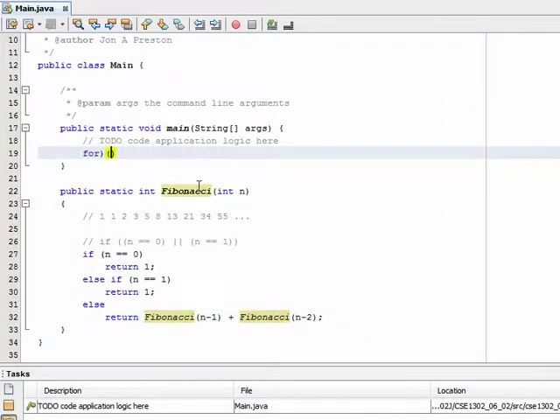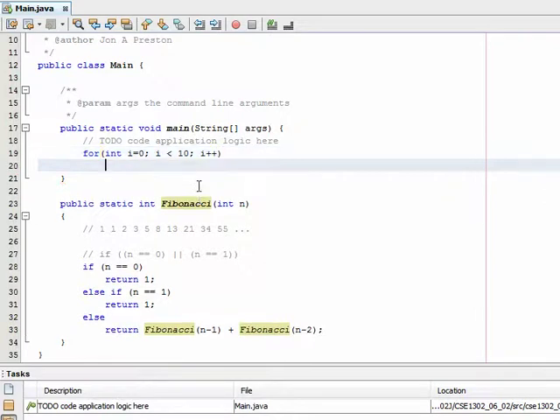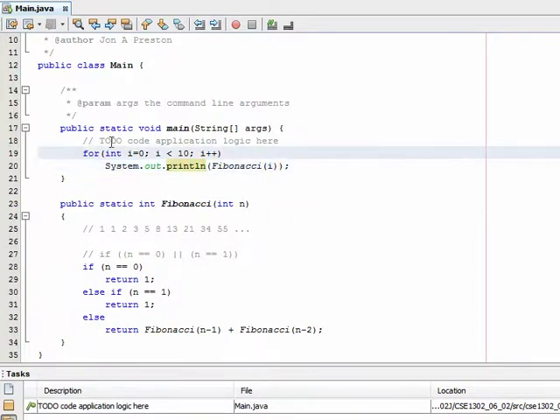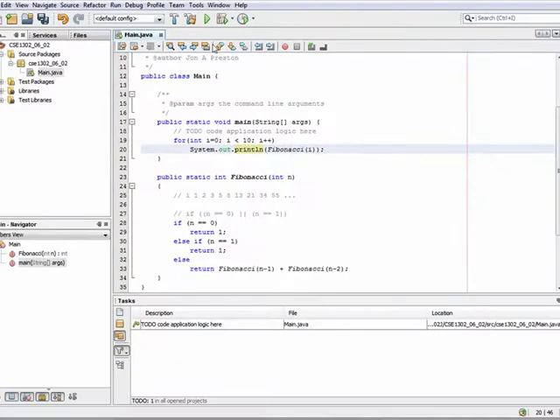Let's go up here in main and make use of this Fibonacci function we just wrote. Let's say we want to calculate the first 10 Fibonacci numbers. We could do Fibonacci of i. We'll go ahead and do system out println then. And so we're just going to loop across the first 10 Fibonacci numbers and print them out to the screen.